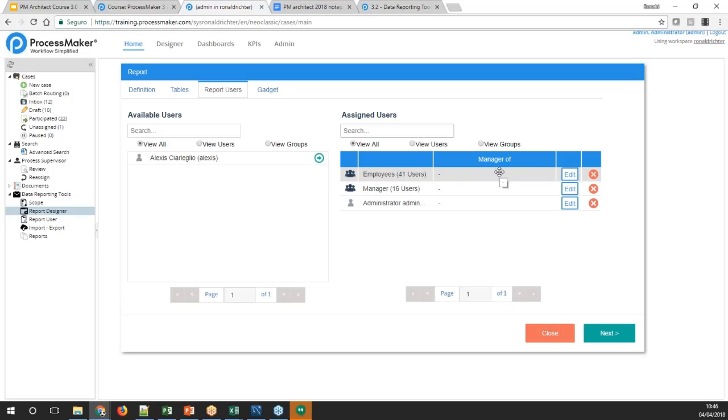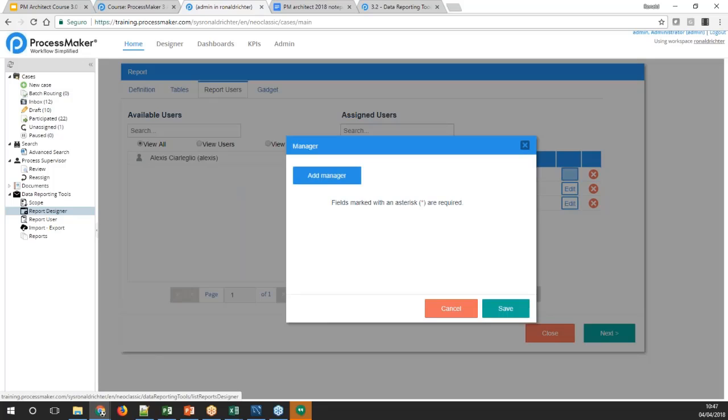So there's another field here. We have the manager of column, as you can see here. This is the other level of security that we talked about a minute ago. Right now, these users, including the admin, will be able to see cases, but only from cases they have participated in. But if I need, for instance, the admin to see cases not only from the admin, but for all these users, or all users, you can set here the manager of option.